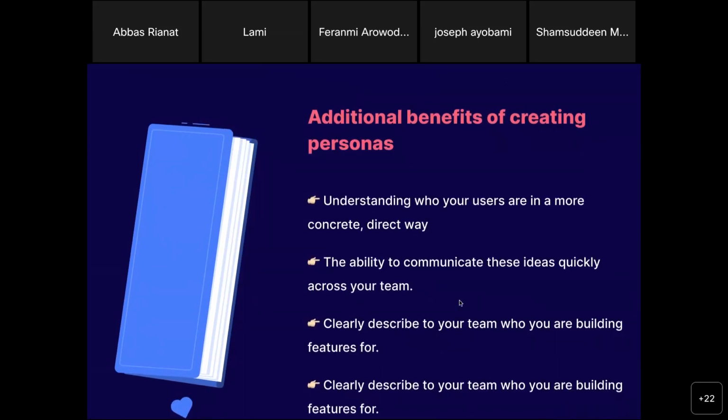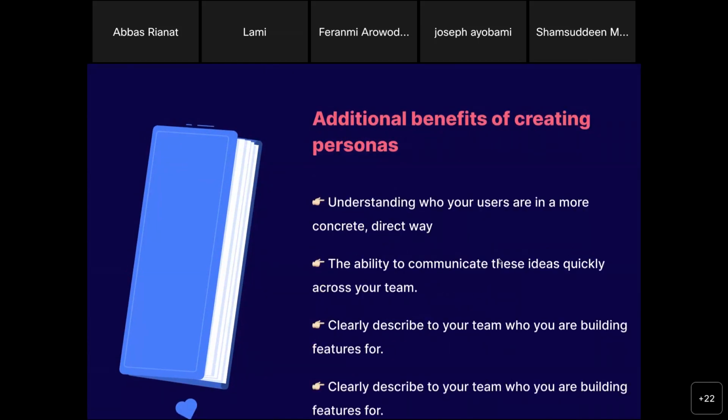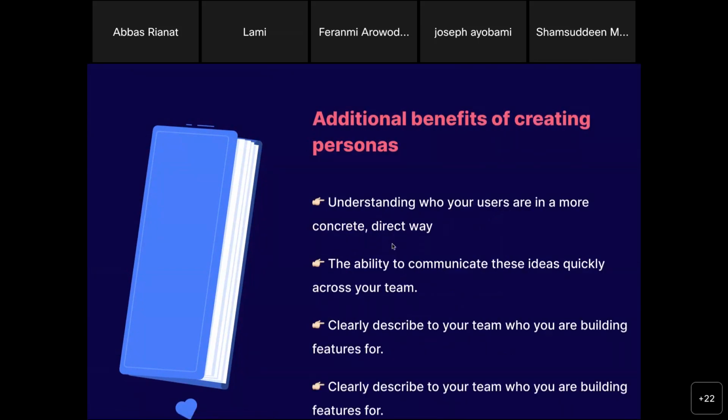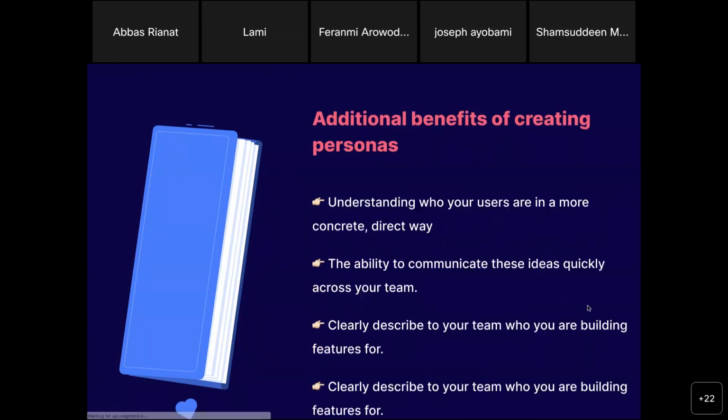I can say these are just additional benefits of creating personas, not actually still in line with what I have here, like understanding who your users are in a more concrete way. So it's more like me just explaining these 3 listed points here. So they are actually the same. Then clearly describe to your team who you are building features for. That is where we have communicate research findings.